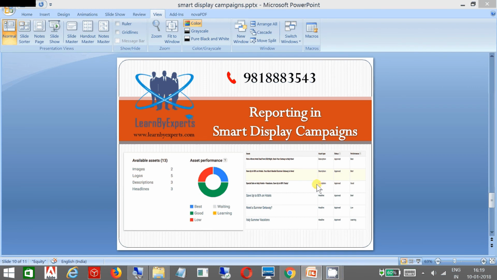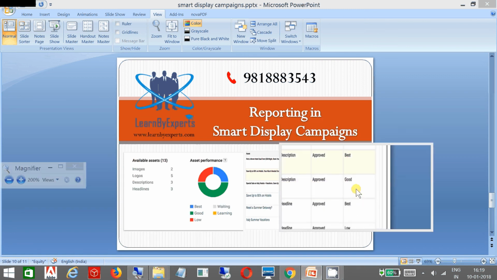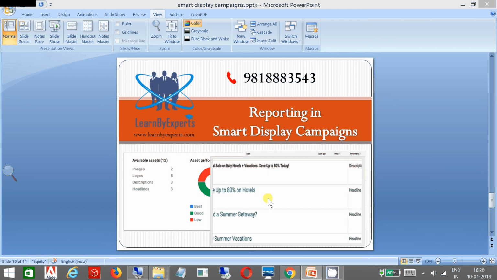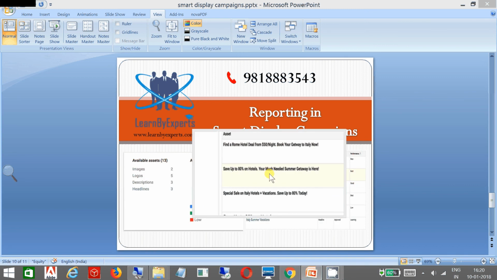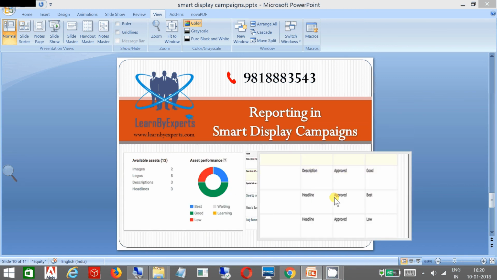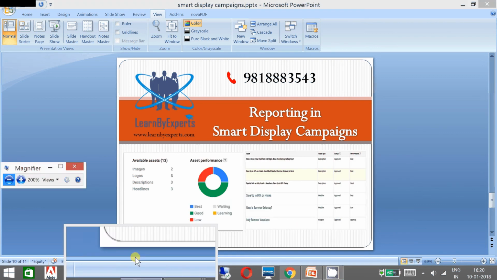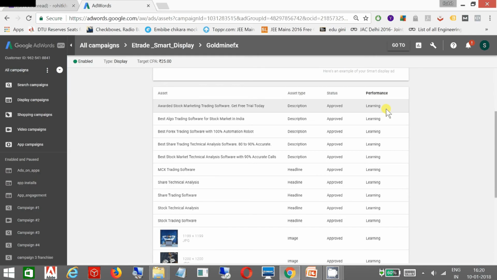This way, it can give you a performance rating like this. It may show you a best performance, or maybe a good performance, or low performance. So this way it is going to show you best, good, and low. But once you make a new campaign, it is going to show you a learning mode here. So that's why it is showing you learning.